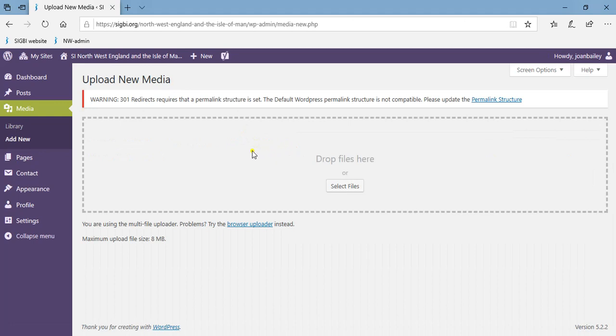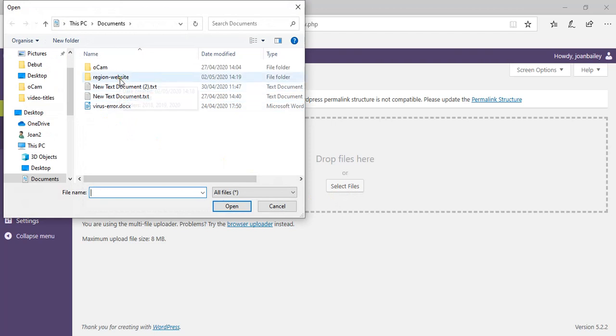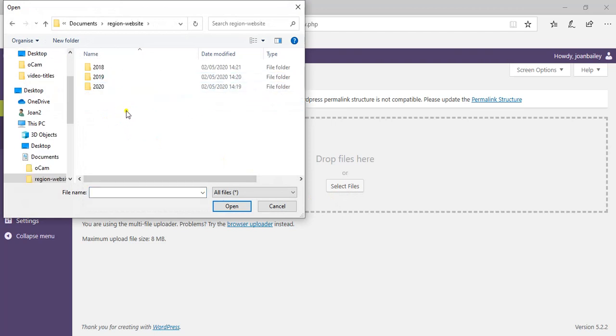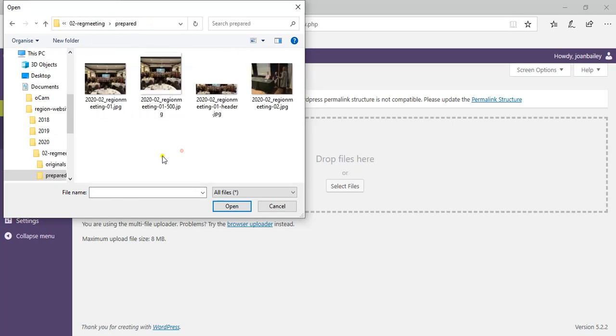So you're on the Upload New Media page. Again, like most things, there's more than one way of doing it, and it does tell you in the middle that you can drop files here or you can select files. As I'm running on a single screen, I'll go for Select Files, click on the button, and it opens the standard go-and-find-a-file functionality of any system. So go to wherever it is that you've stored your pictures ready. So my region website 2020 prepared pictures.